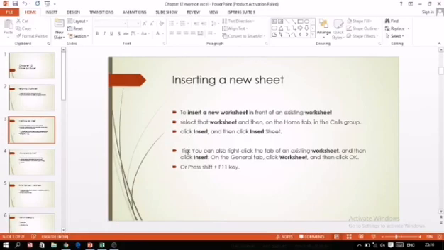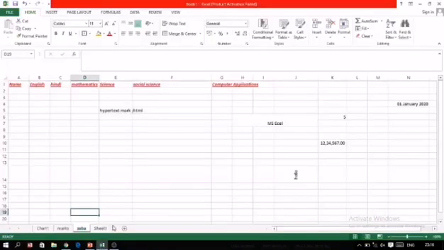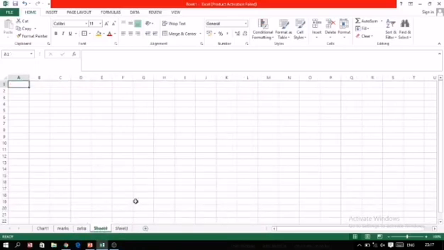Inserting a new worksheet. If you want to insert a new worksheet, how do you do it? To insert a new worksheet in front of the existing worksheet, select the worksheet and then click on the Home tab. In the Cells group, click Insert and then Insert Sheet. This is the first method. The second method is to right click on the sheet tab and then select the insert option. Here this is a new version, so you can directly click on the plus button. As you can see, 3 sheets are already here, click the plus button and a new sheet will be inserted.